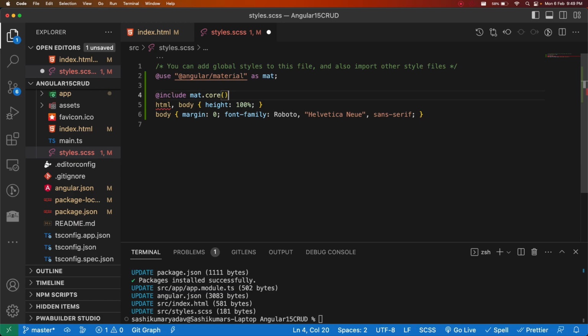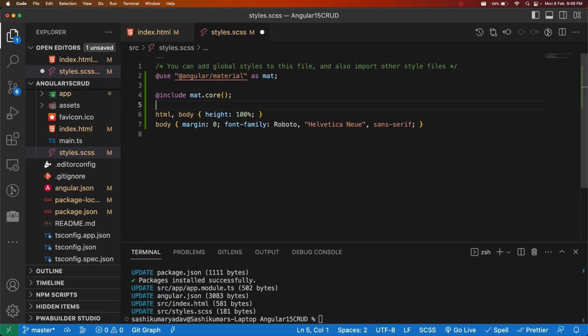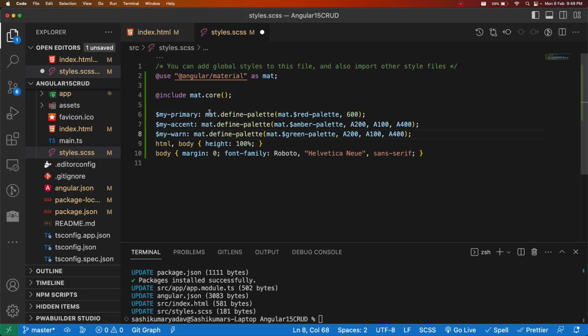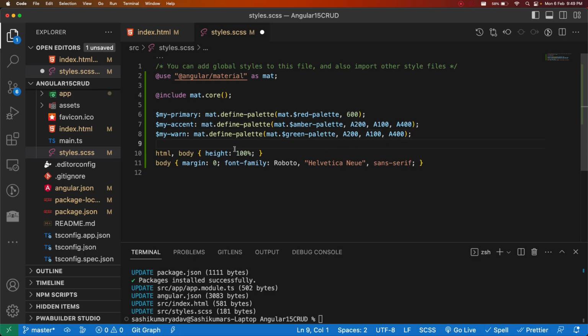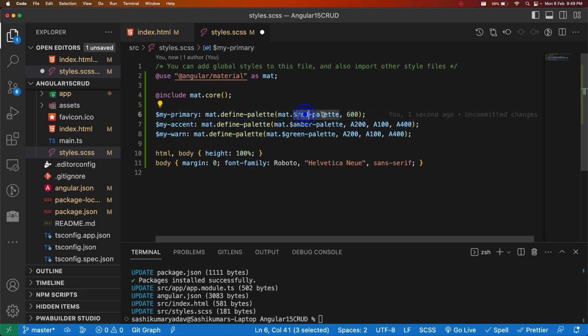Okay, and now what you have to do is define your three themes: primary, accent, and warn. I already created that palette, so I'll just copy paste it here. You can pause the video and you can get these three themes. You can just write it down if you want. These three themes I will be using: the primary, accent and warn. And this is the palette I'm using: red palette, amber and green palette.